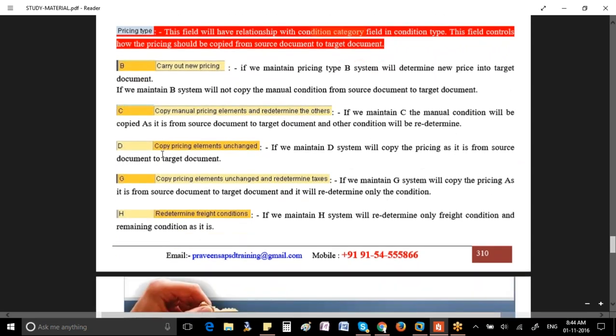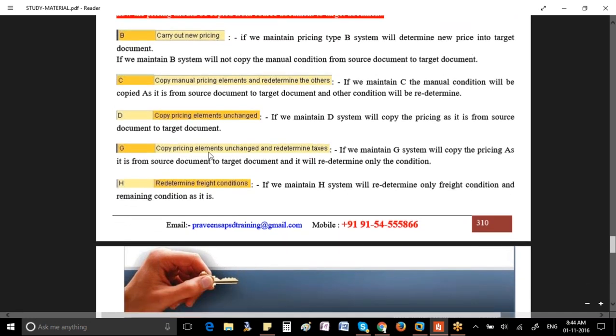D means copy pricing elements unchanged, don't change anything. G means copy pricing elements unchanged, but redetermine only taxes.